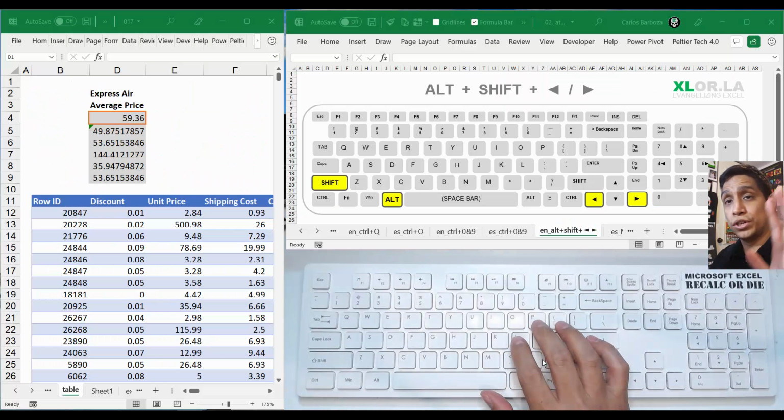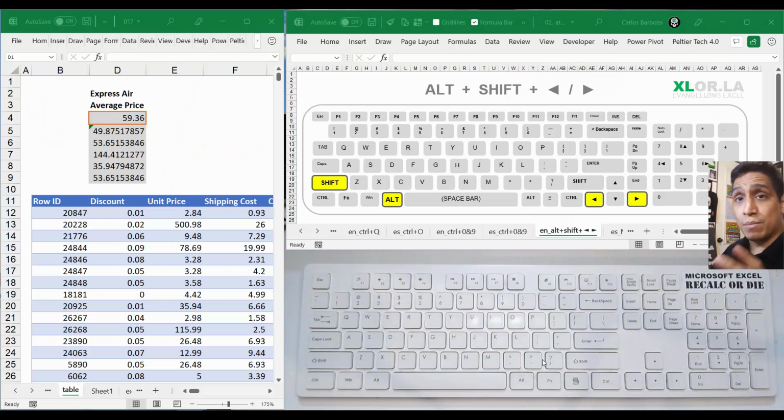Hello everyone, Carlos here. We are on keyboard shortcut number 17, which is about Alt, Shift, arrow right or left, which is the way to go in case you're hiding columns or rows in your work area, or where you're doing analysis or your report, okay? Why? Let me show you.